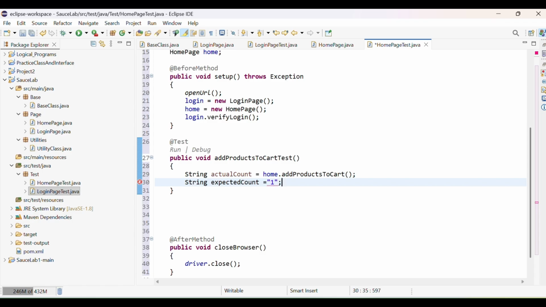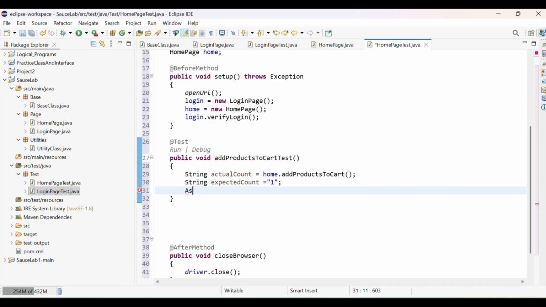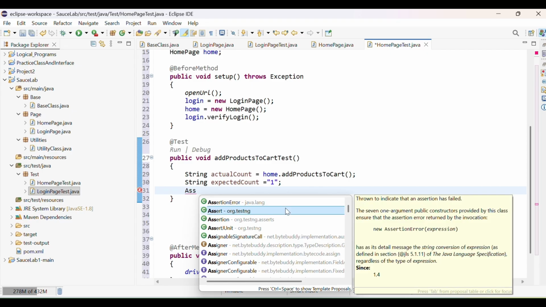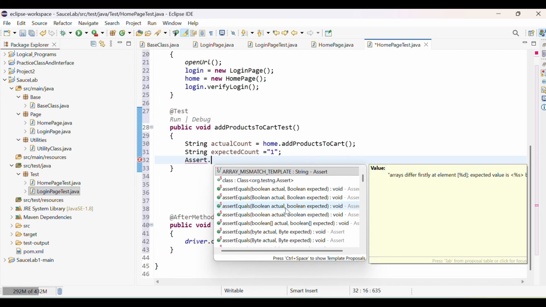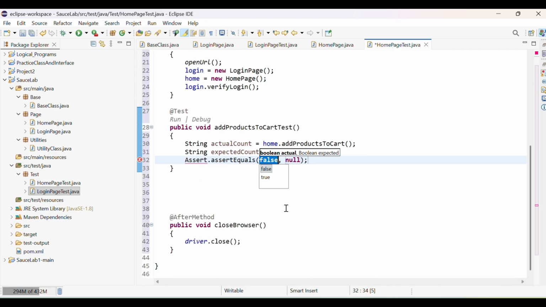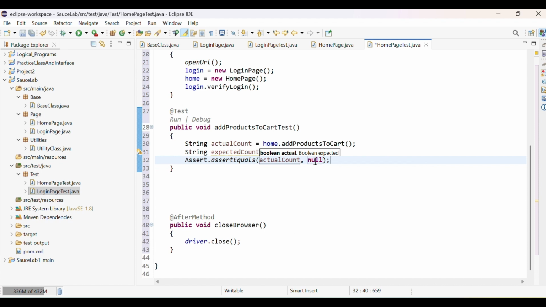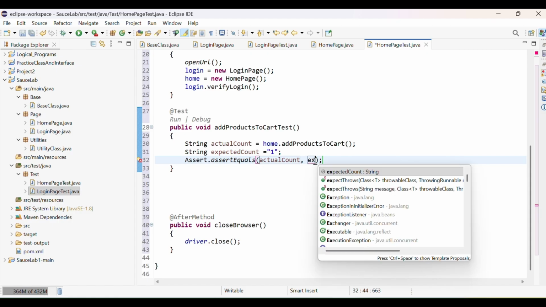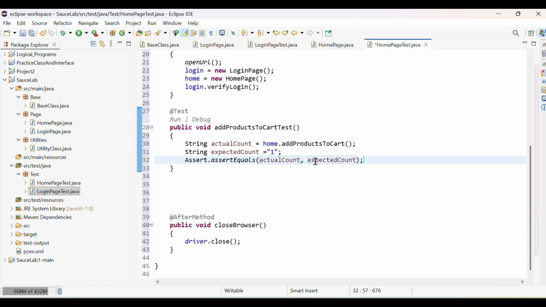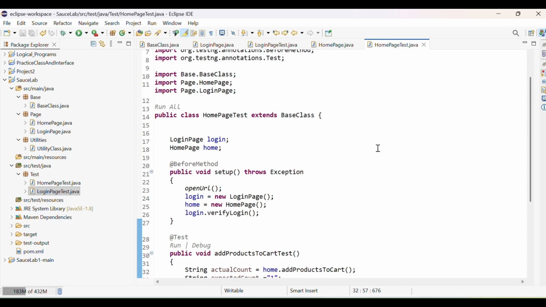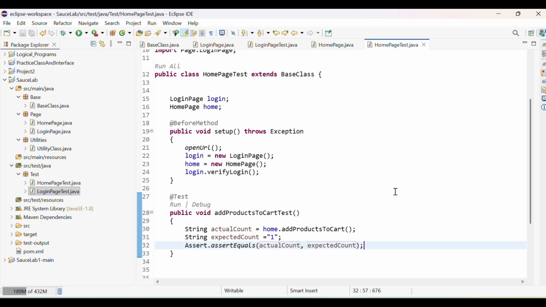So this is about, and use the assert, Assert dot assertEquals, and use here actual count and expected count. So if the count is correct then it will return true, and if the actual and expected counts do not match then it will return false. So let's save this, and now we are good to run this class, right?